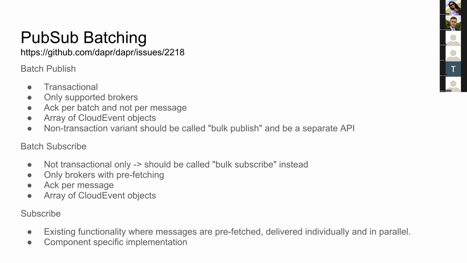So we believe that if we decided to go with the batch subscribe, we should call it bulk instead and support delivering multiple messages at once, again, using the cloud event object abstraction. Only brokers with prefetching, which means you cannot really support a batch delivery or bulk delivery to the application if the broker cannot do a prefetching of like 10 messages at a time or 20 messages at a time. That will be very hard to do if you cannot have that support from the broker.